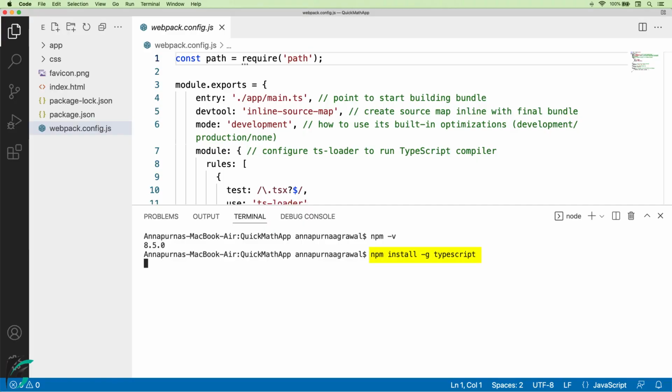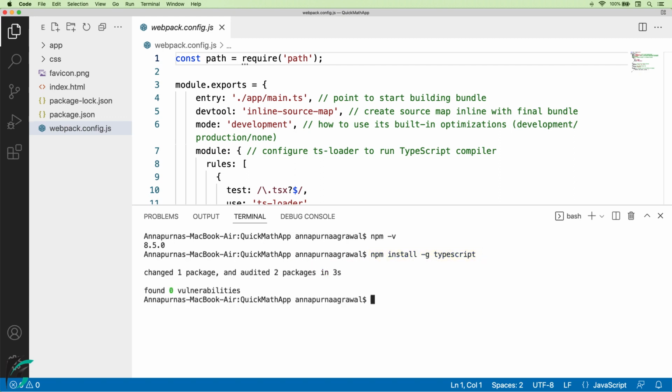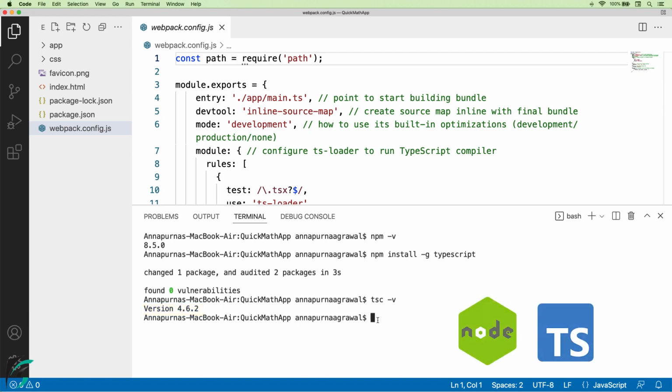Hit enter. This only takes a couple of seconds to run and you can see that TypeScript is installed. I had already installed TypeScript in my machine and you can check the version using tsc -v. My version is 4.6.2. As the version keeps updating, this may vary for you. So we are done with installing Node and TypeScript.